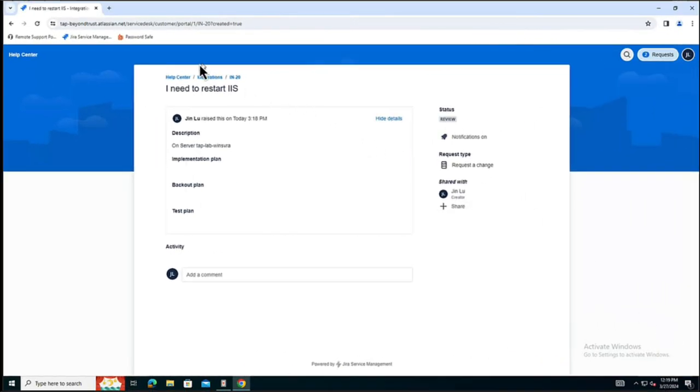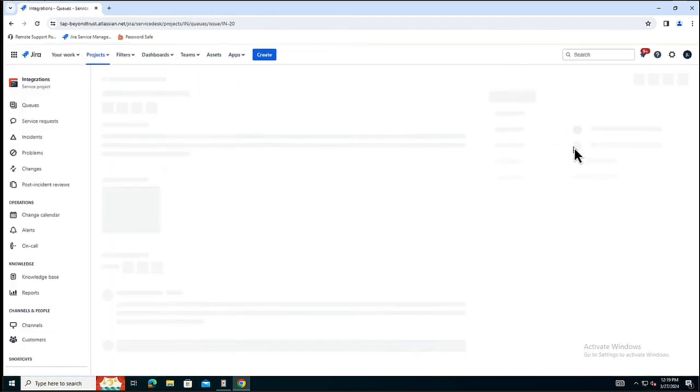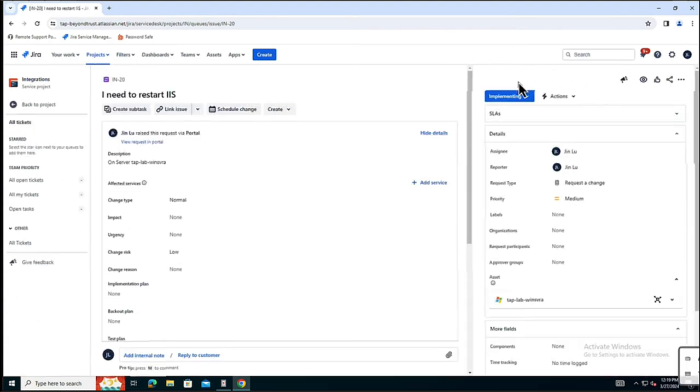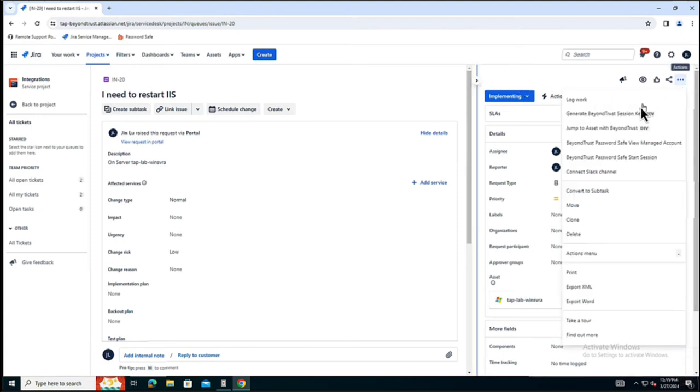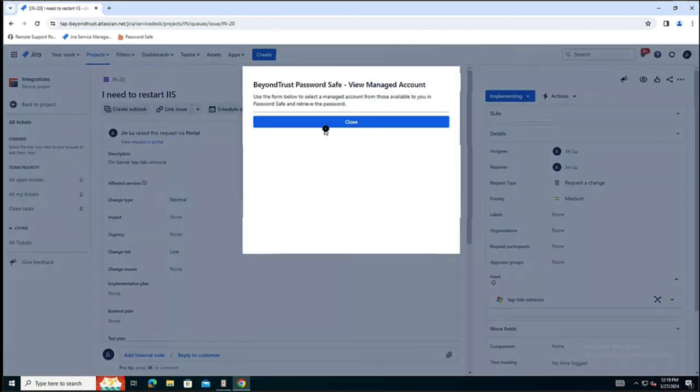Back over to the user Jin, she will see that the request has been approved and will proceed to gain access to the system. Here we can see that she can gain access to the privileged account's password to access that system directly or initiate a session via Password Safe. Both these options are configurable within the integration. First, she will proceed to retrieve the password of a privileged managed account that is associated with that system.